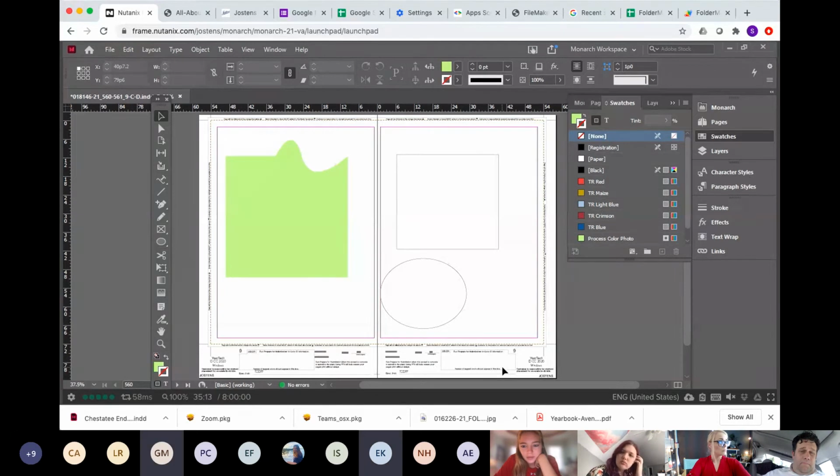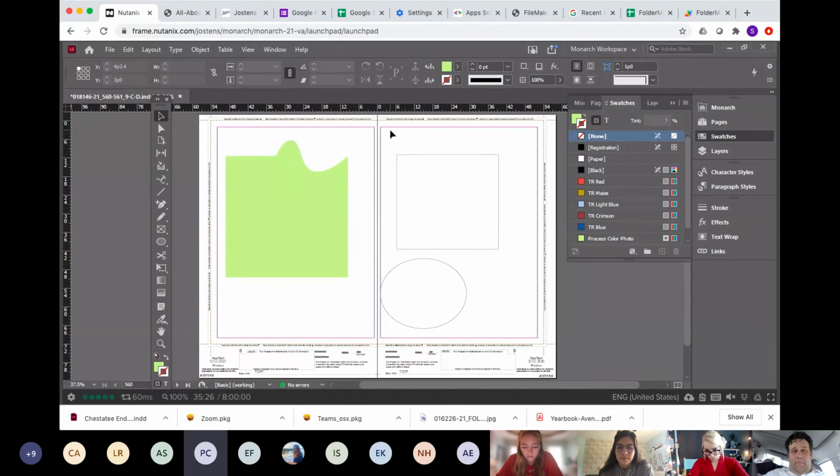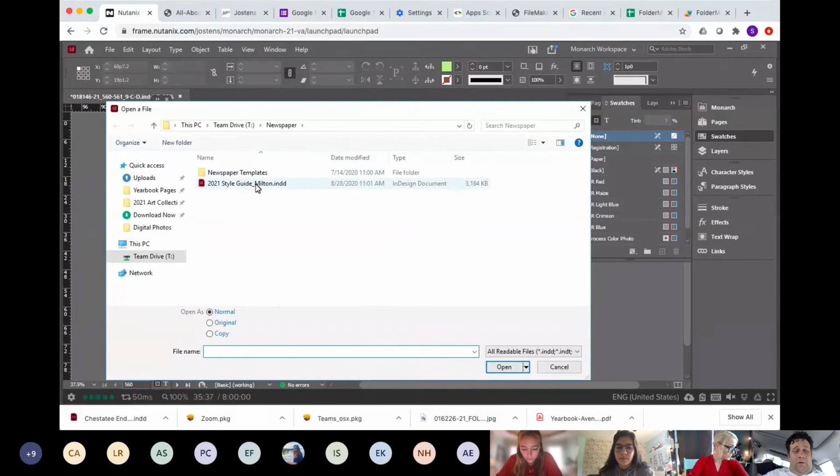I already had those colors loaded in, so do I not have to do that? Yeah, if you already have them, don't worry about it. That's fine. It showed up an error message for me. Same. What'd it say? Cannot load swatches from selected document. Either this is not an InDesign document or the document is damaged. I don't think you chose the right folder. You clicked on where it says 2021 Style Guide Milton.